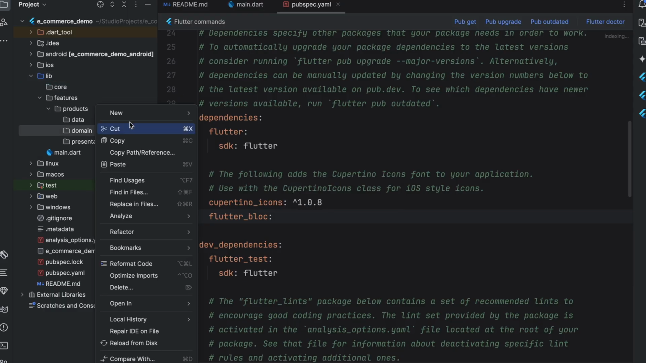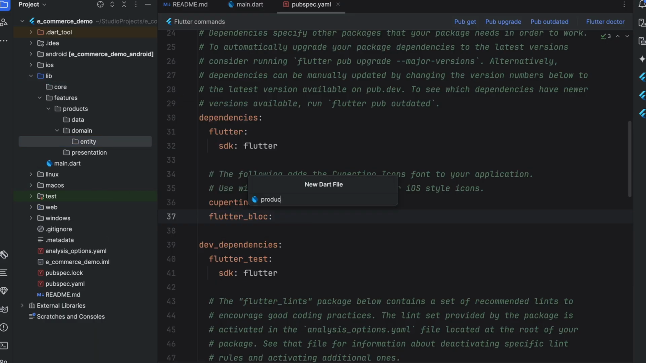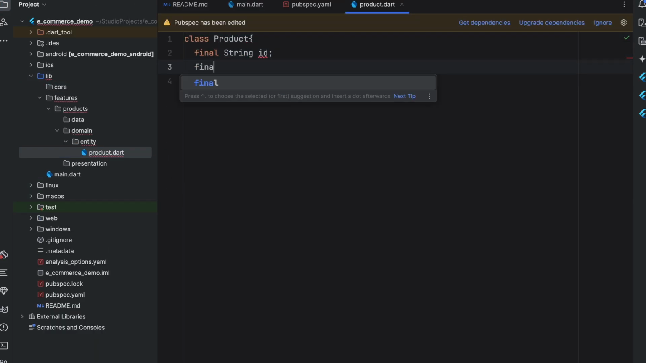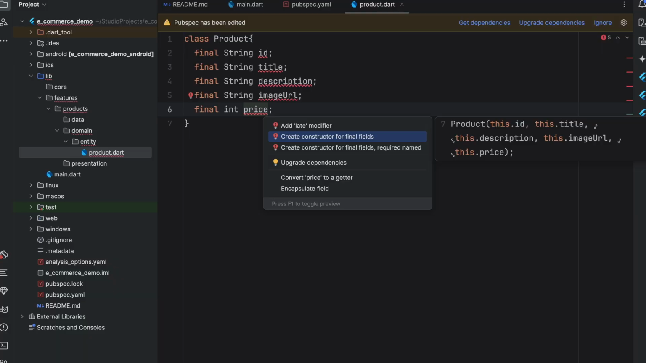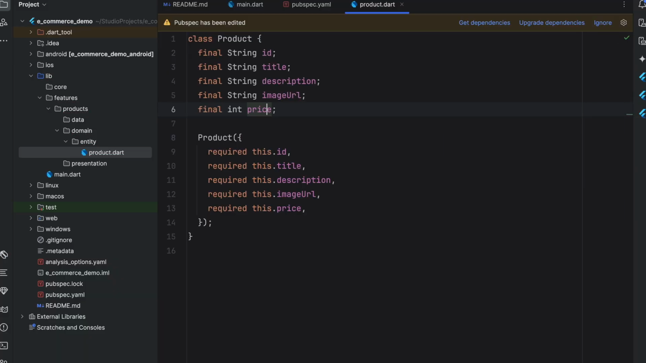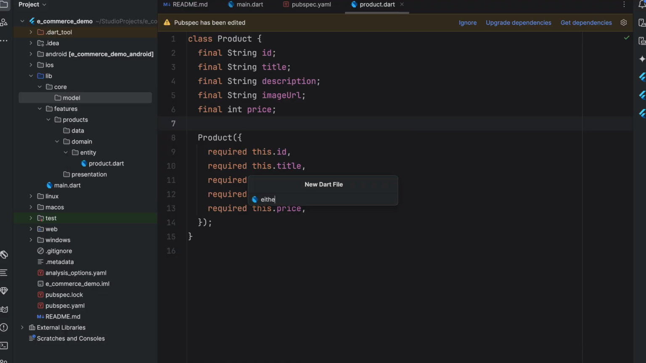I always start with the domain layer and create entities first. Our main entity is product, so let's create it with ID, title, description, image URL, and price fields. Notice that I'm using int for price instead of double, because I'll store the price in cents to avoid floating point precision issues. Before creating the repository, let's create our core classes that will be used throughout the app.